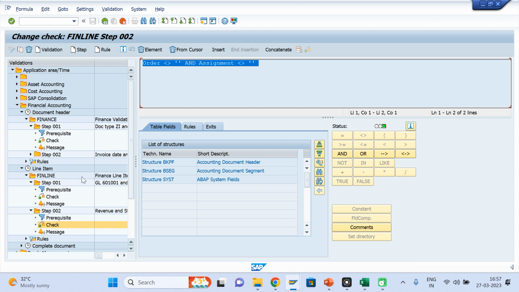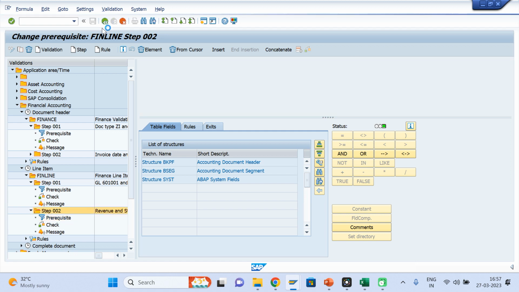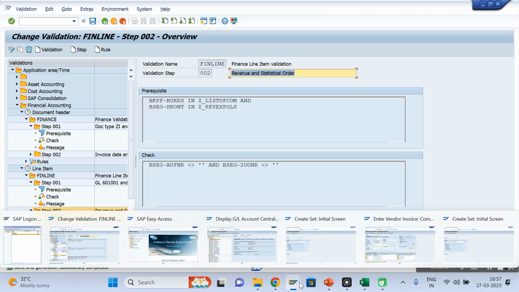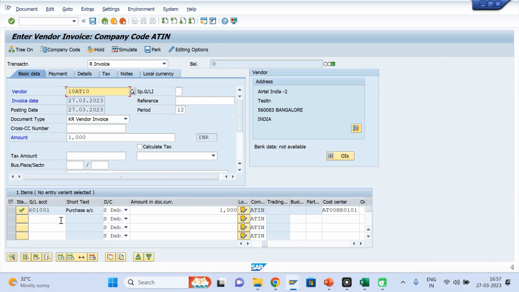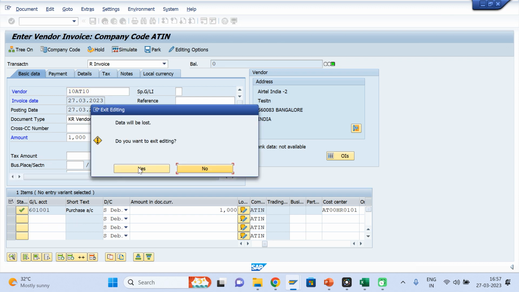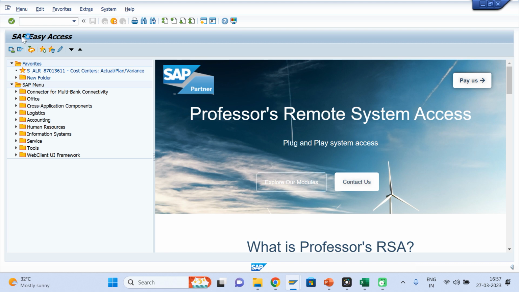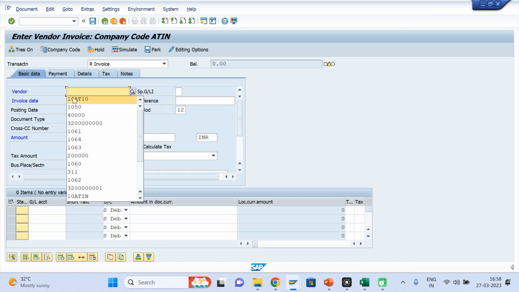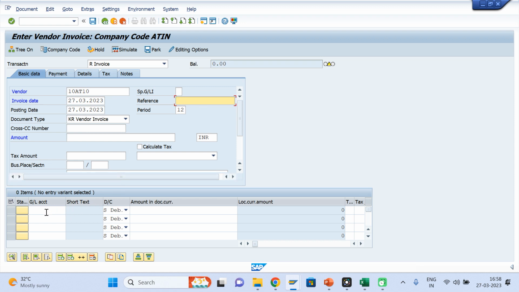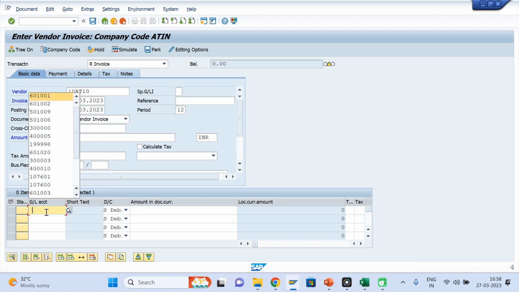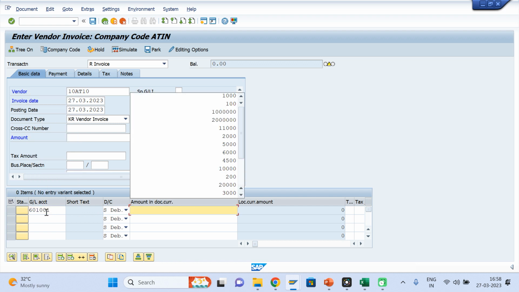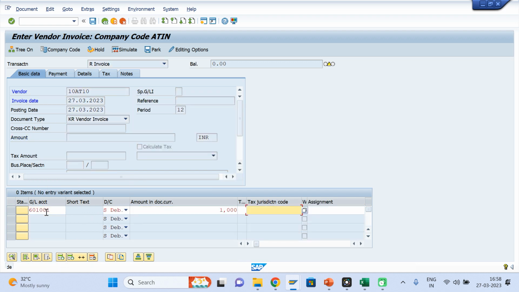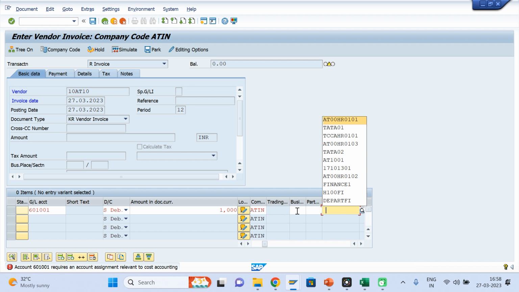Okay, now let us see one practically also. Let us save it and check it. Okay, so let's go to FB60 posting and come back here. FB60, give your vendor, and give the GL. This GL you give 1000, hit enter. So this is the normal error that you get, cost center.